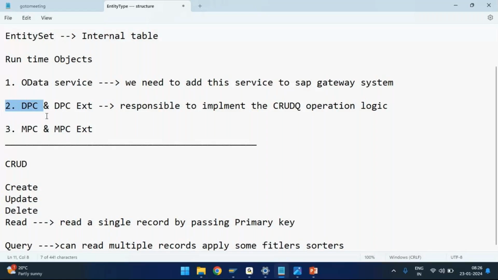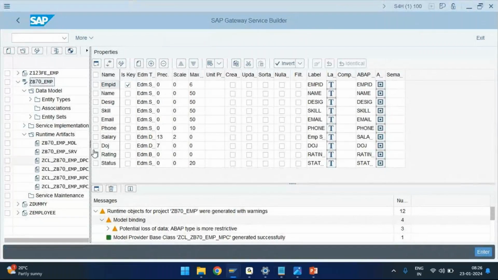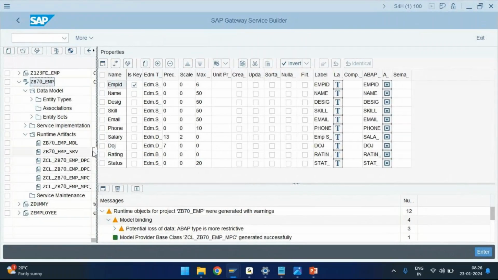So don't touch this DPC. Whatever you want to write, write in the DPC extension class only. Even if you write something in the DPC class, it will be gone, vanished, because it is a base class. Right. So now this is the DPC and this is the DPC extension class. You might be thinking, how do you know? Let me just drag it. You can see DPC. This is DPC extension.